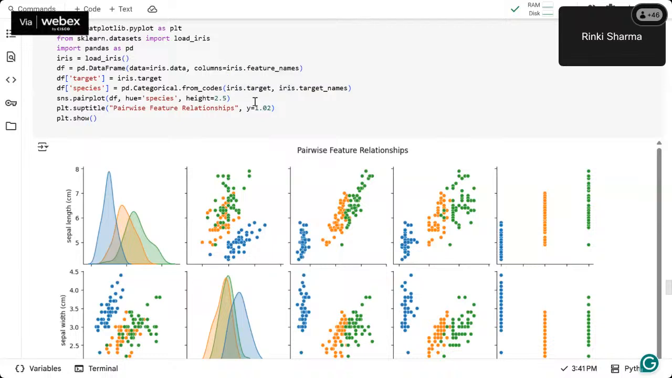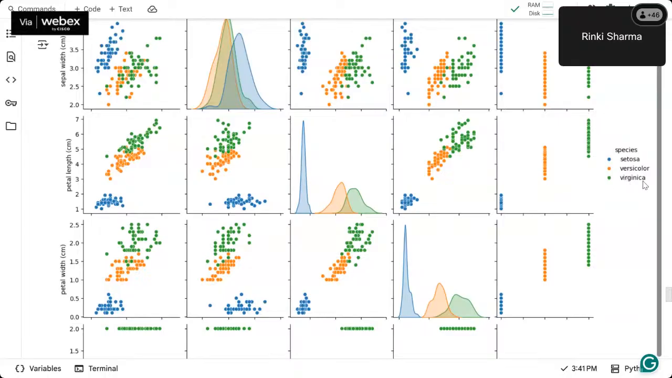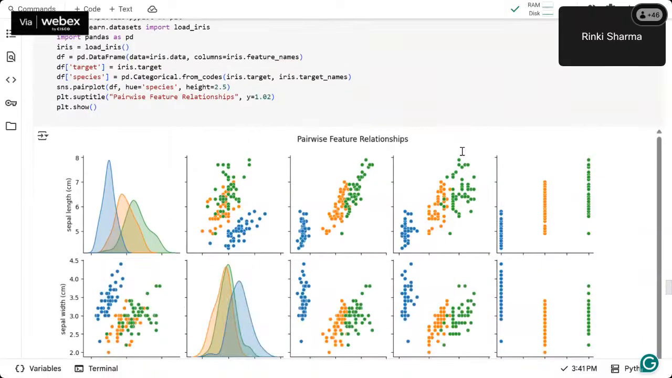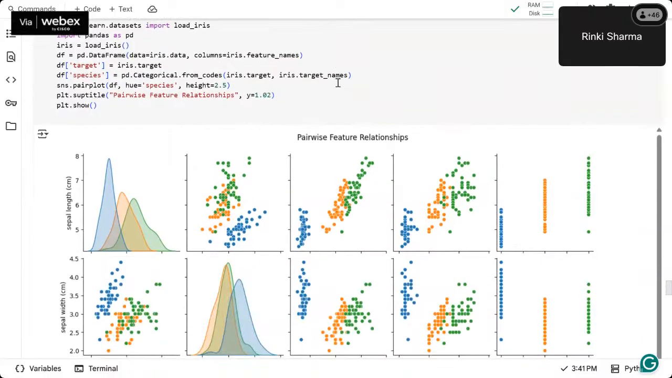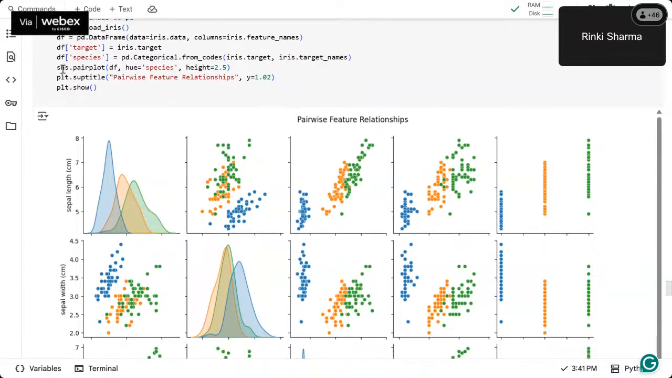iris.target has categorical values 0, 1, and 2, and iris.target_names has text string values: setosa, versicolor, and virginica. These are the 3 classes, 3 types of flower here. So we will provide these names to the categorical values 0, 1, and 2, and the species column will take this. Then we plot with the sns.pairplot command.